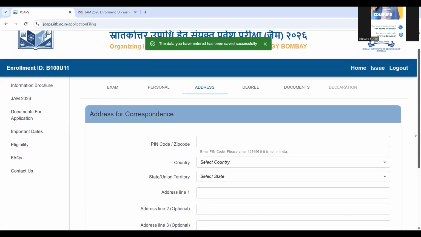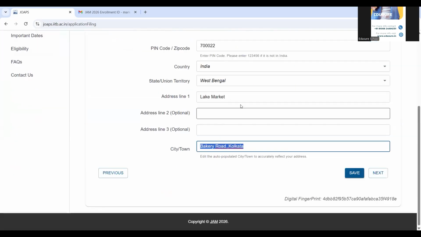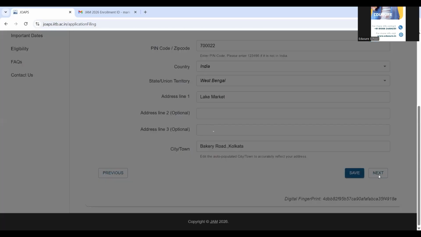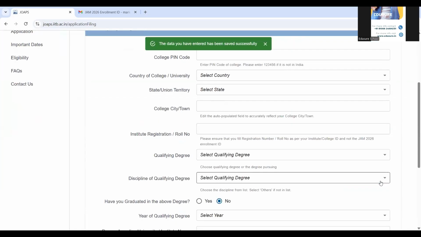Now we come on to the next category, which is the address, where you have to fill in your address. Please fill in your address carefully. Click on save and next.